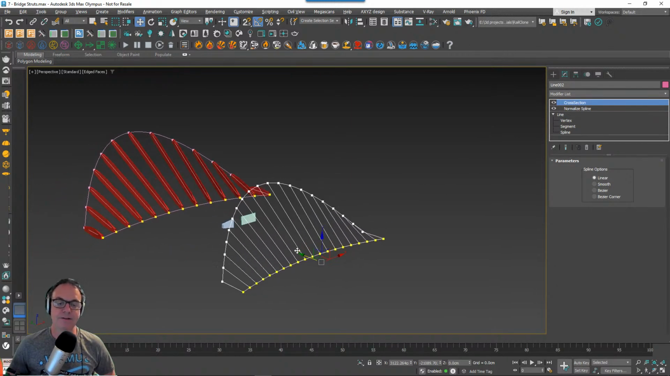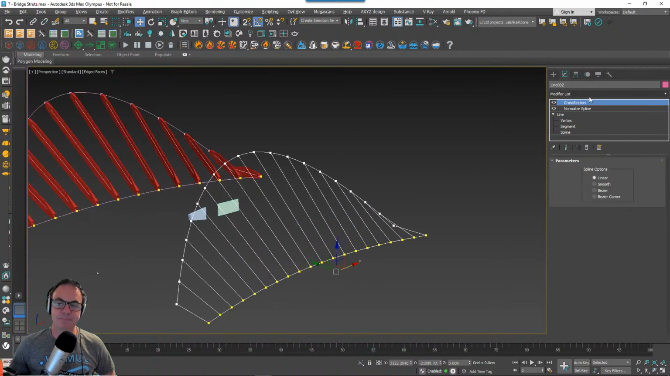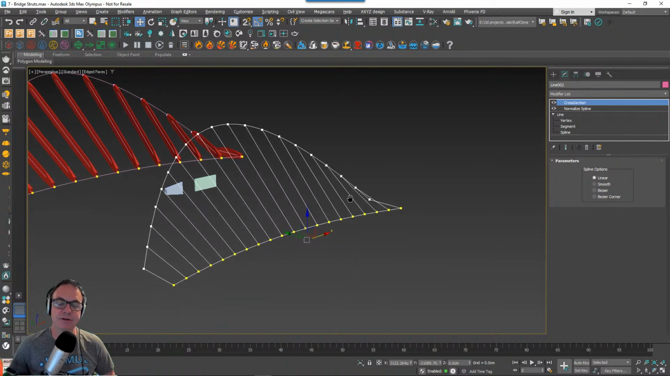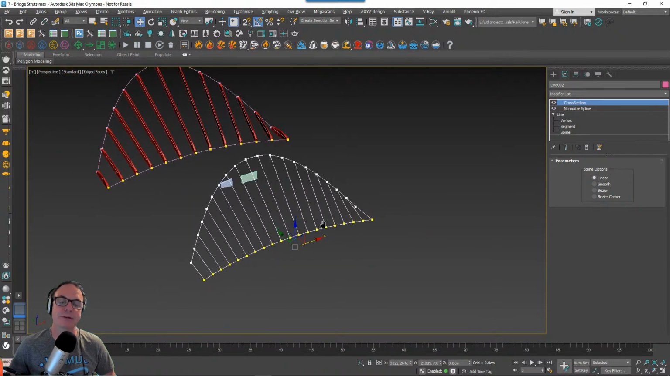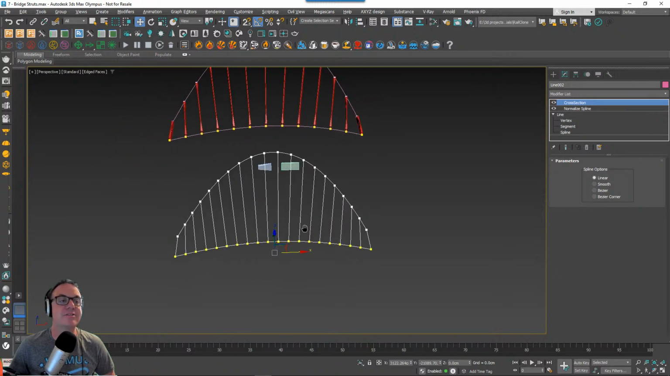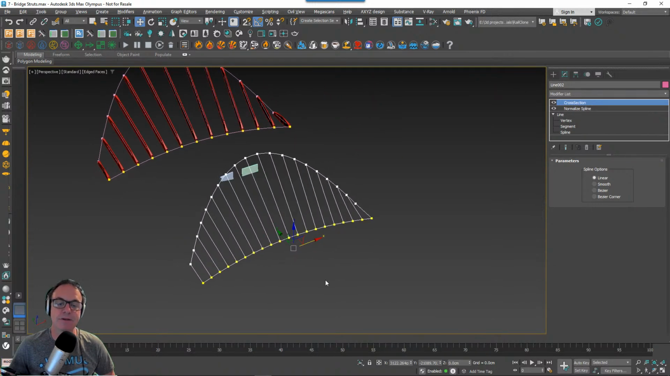Now, the nice thing about that is that the newly created splines will default back to material ID 1, and the original splines should retain material ID 2. If you're in older versions of Max, that may not be the case, but in Max 2024, it seems to retain them. So now what I want to do is create the RailClone style to go with that.